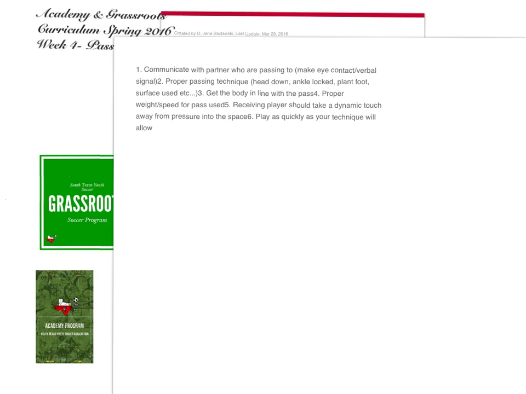Part of that also might be, number 4, making sure players understand the proper weight and speed that must be used. The receiving player should take a dynamic touch away from pressure once they receive the ball into space. This is a great point to talk about in receiving, as we don't want players to receive the ball and kill it or have the ball stop moving.